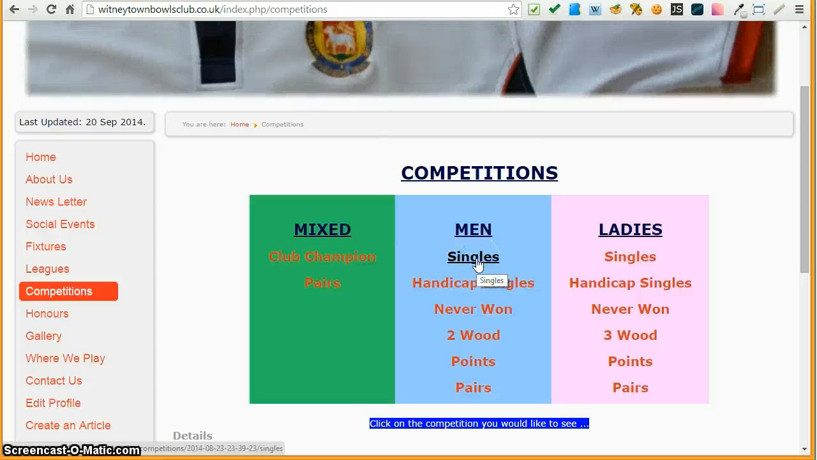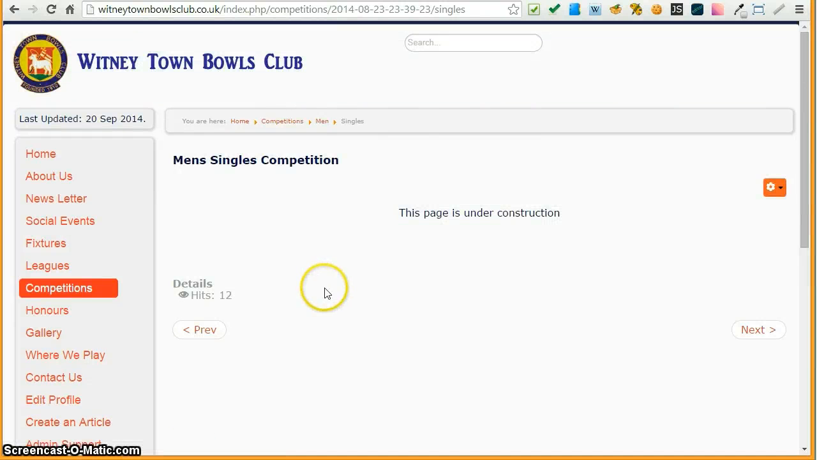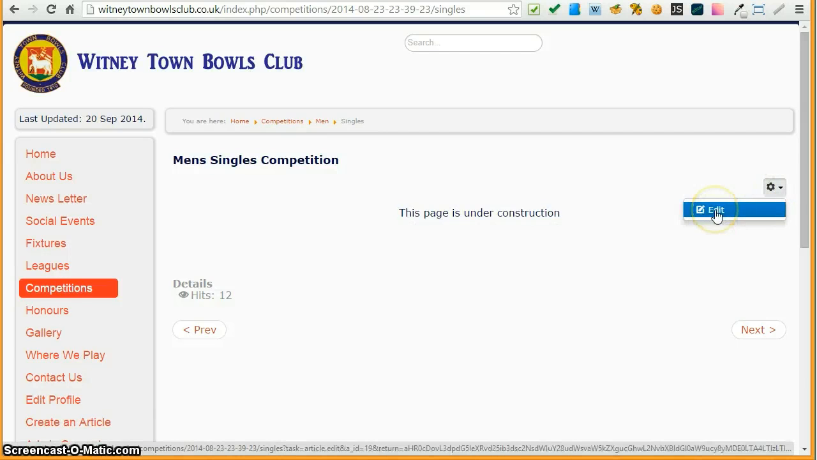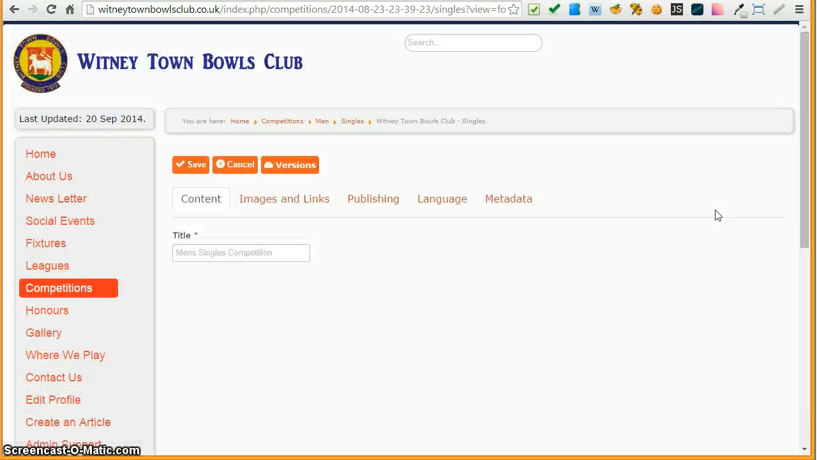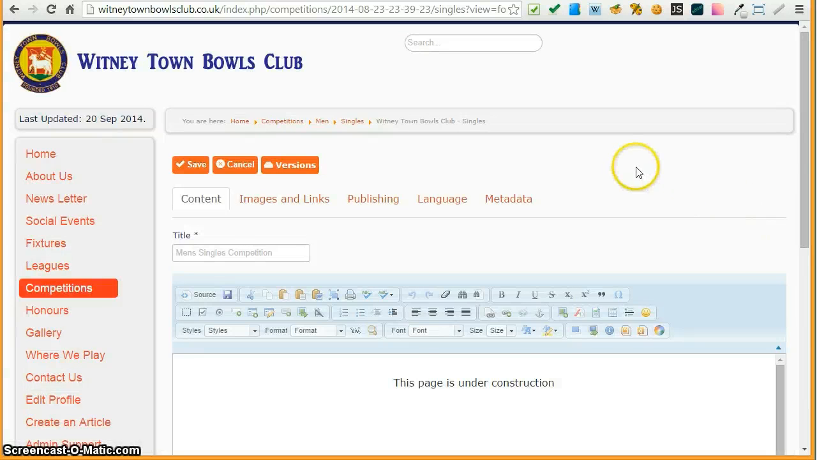The club champion and pairs has already been done. The next one I will try to do is the singles, men's singles competition. As you can see, this page still shows under construction, so I click on the edit button, which will open the editor page for me.